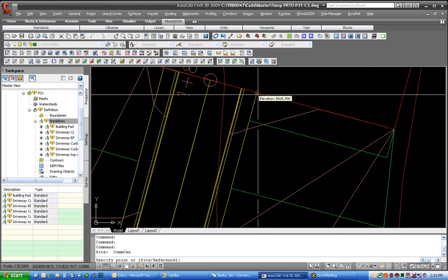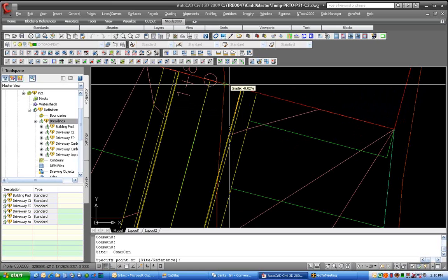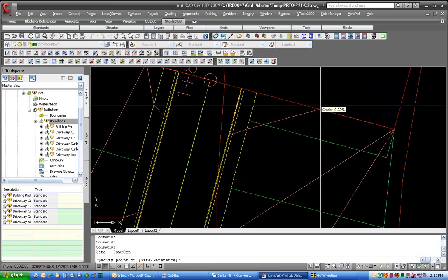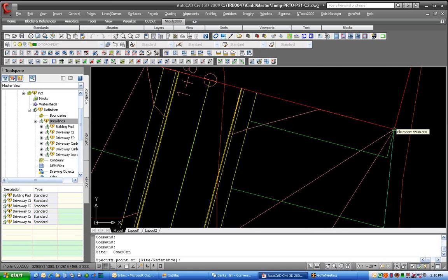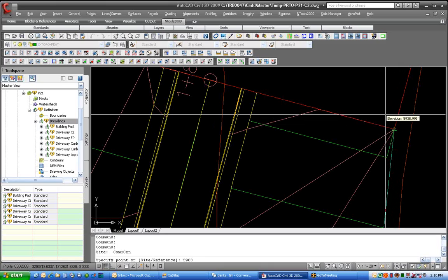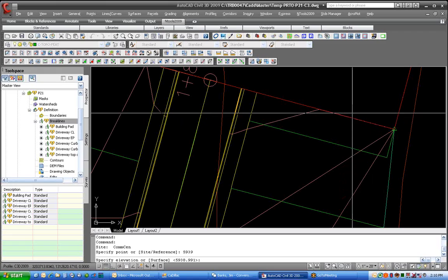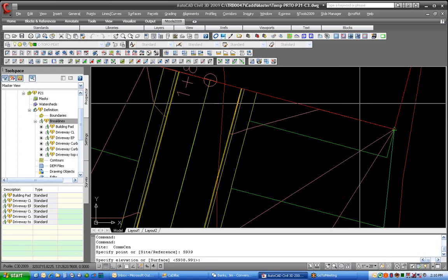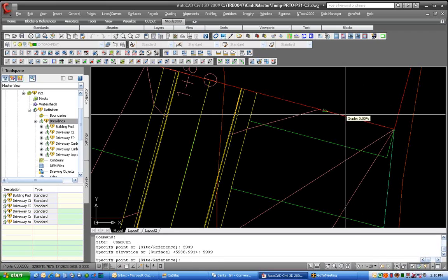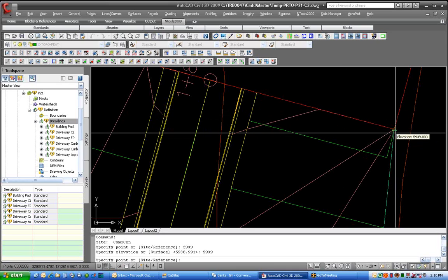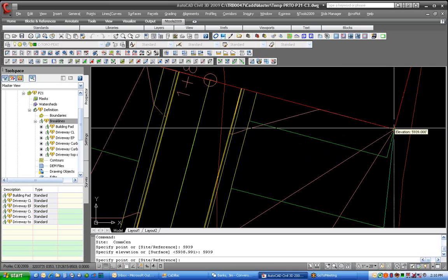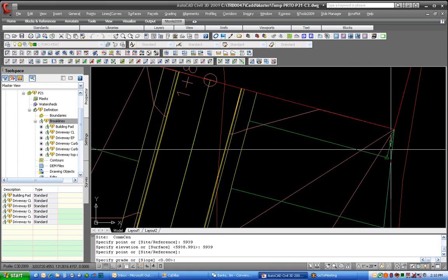It changed my building elevation. Hang on. It shouldn't have done that. 5939 is what we need to be there. All right, there we go. It changed when I added that edit. Now I got that elevation put back, and I'll do like a 2%.